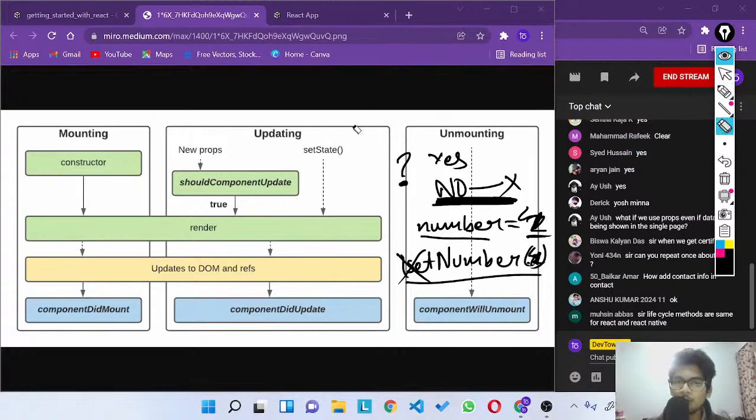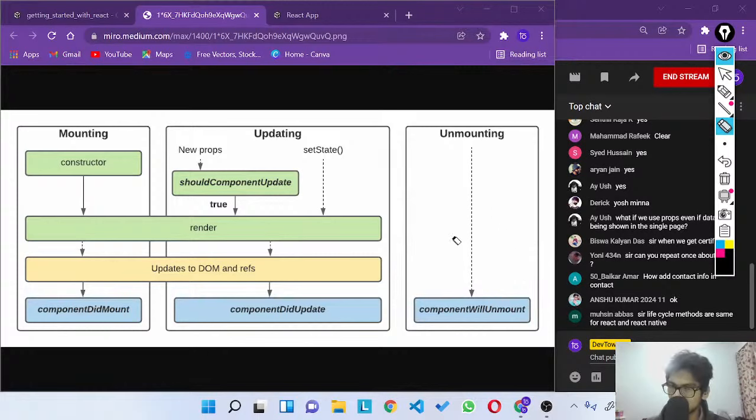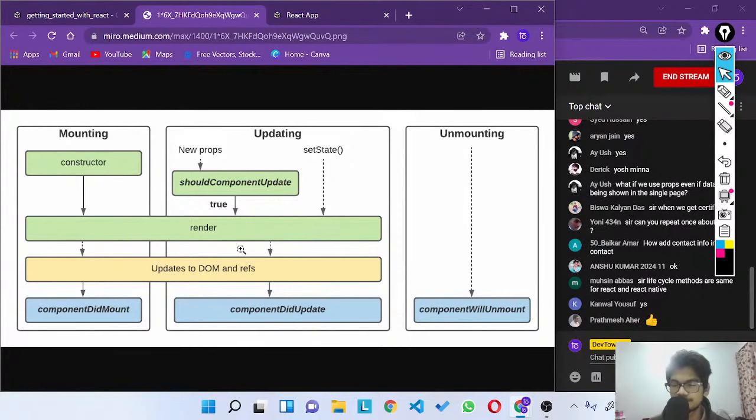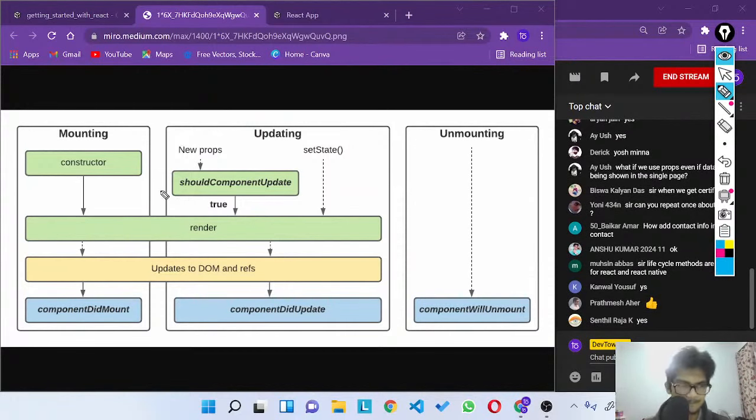Now guys, is it clear how mounting, updating and unmounting work? Firstly, just let me know that, then we'll get into the deeper knowledge of what exactly all of these things are. What is constructor, componentDidMount, and what is all of this? Okay, great. Let's continue, guys. If that is clear, now it won't be a problem because it will be quite easy. So till now, mounting, updating and unmounting, we have talked about them.